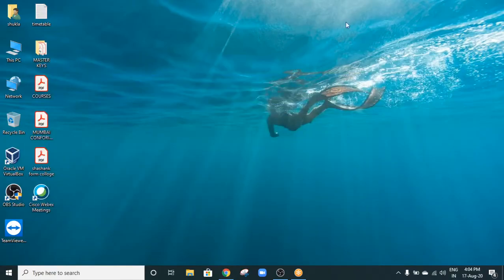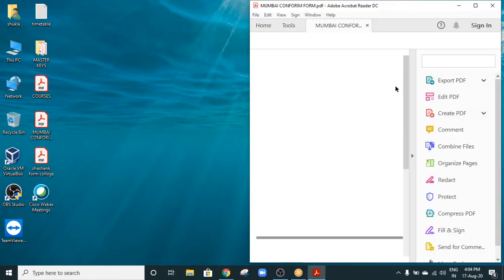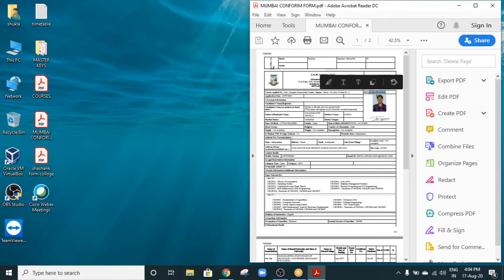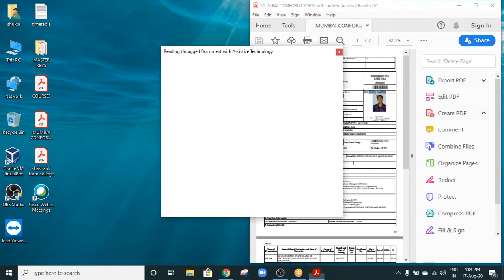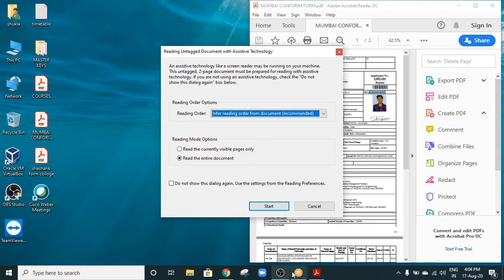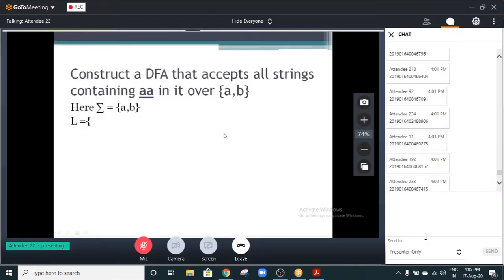Let's move ahead. So we have done with the starting and the ending pattern. Now let's try to construct a DFA that will accept all the strings containing a particular substring, that is AA in this case. So we are trying to construct a DFA that will accept the strings containing AA. Should I wait for a few more seconds?